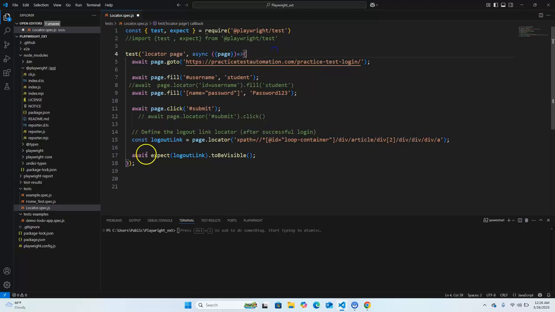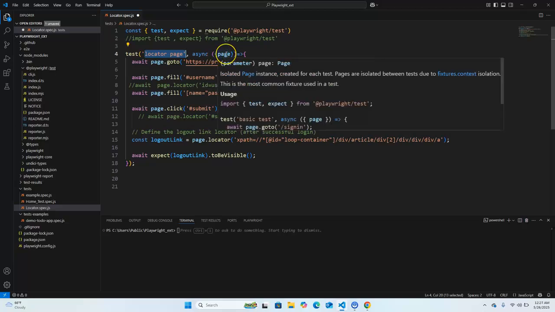So in the test block, what we need to do here: we write locator.spec.js, this is the file name. I have already explained that this is the spec.js extension, because I am working with JavaScript and Playwright. So the spec.js extension is always mentioned.